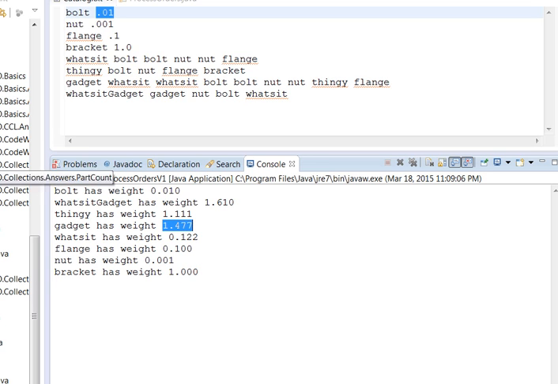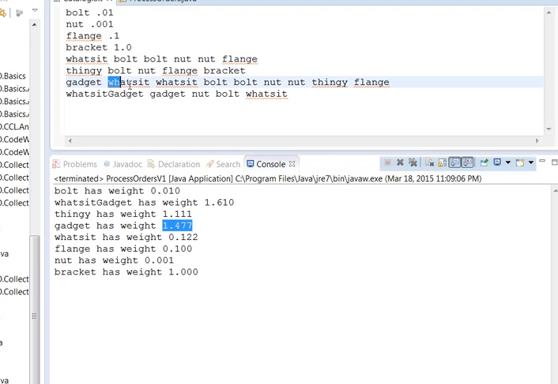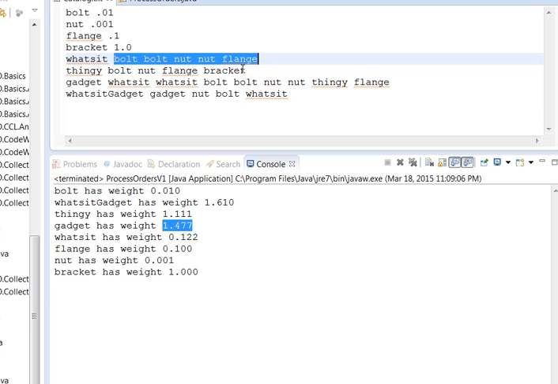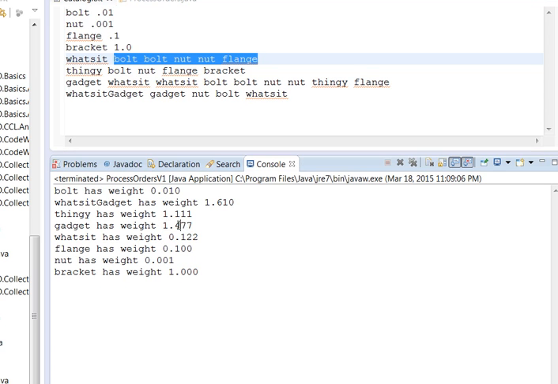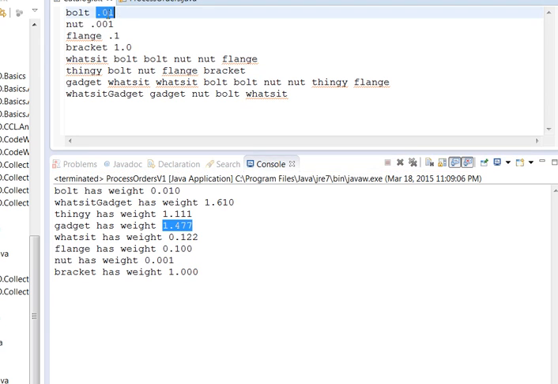So we've had a bit to think about that. The answer is that, expanding it all the way out, a gadget ultimately comprises one bracket, 4 flanges, 7 bolts, and 7 nuts. You have to expand out the whatsits to their individual pieces in order to get that full list. That totals to 1.477, and it's easy to compute that because each part's weight, as you may have noticed, is a different decimal position, which makes it easy to total them up.